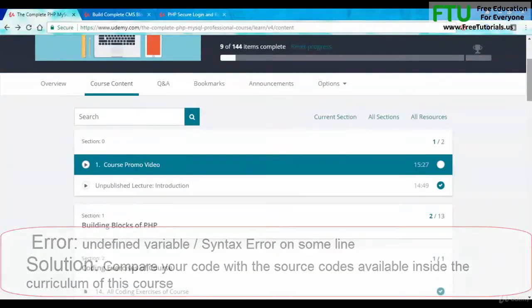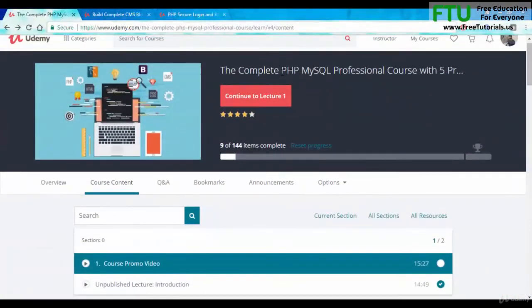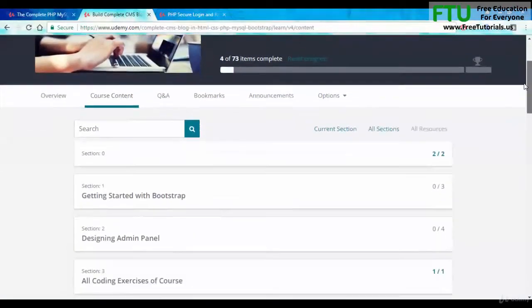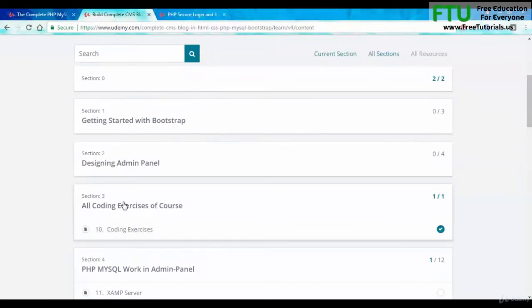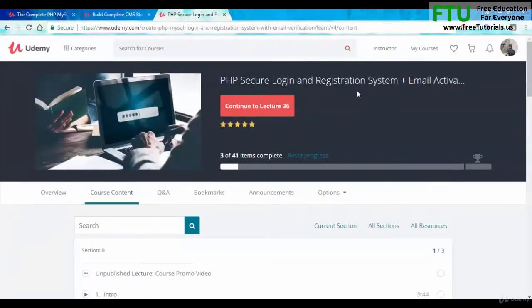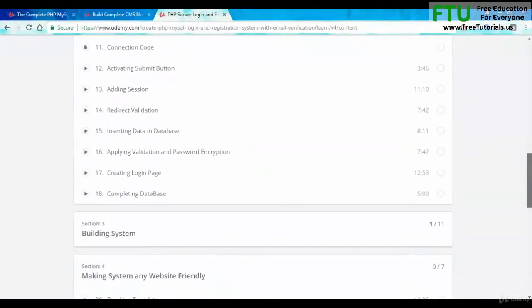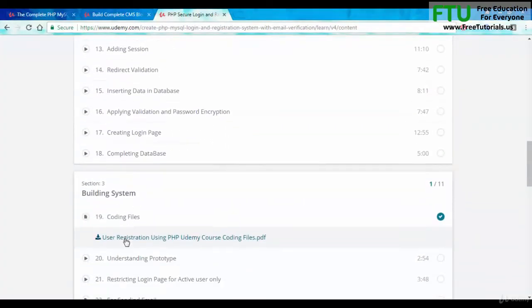So see lecture 14 if you want to download all the code of the complete PHP MySQL professional course. And if you want to download the source code of the complete CMS course, you can visit section 3, lecture 10 and download all the source code. And in case you want to download the source code of the secure login and registration system, if you are enrolled in this course, then you should see section 3, lecture 19, and you can download the source code from here.